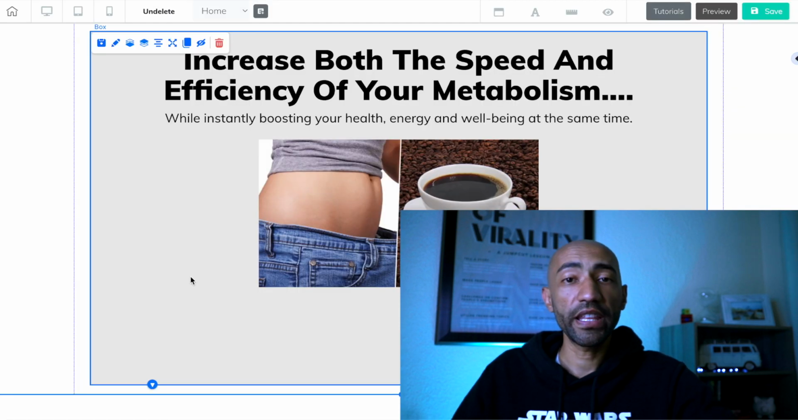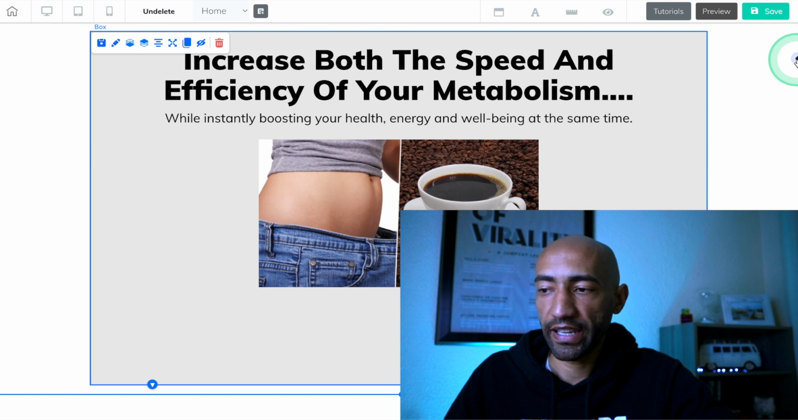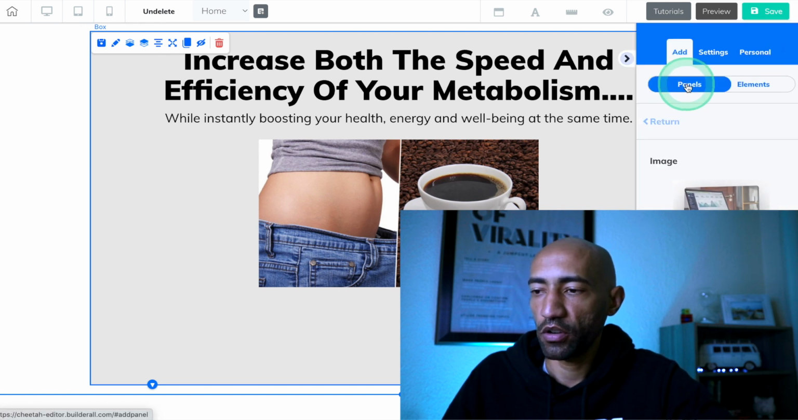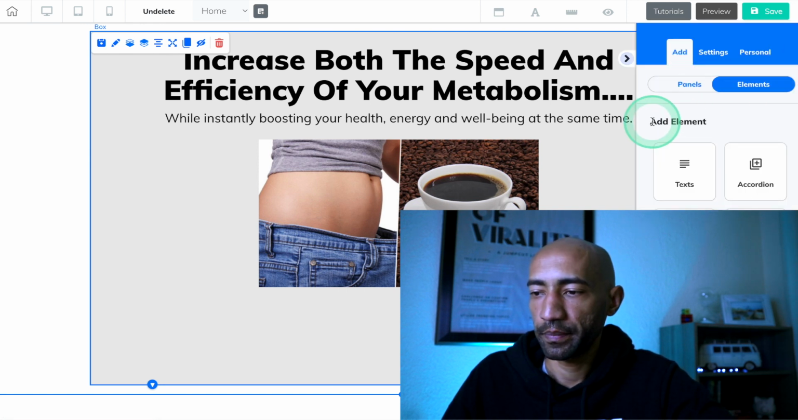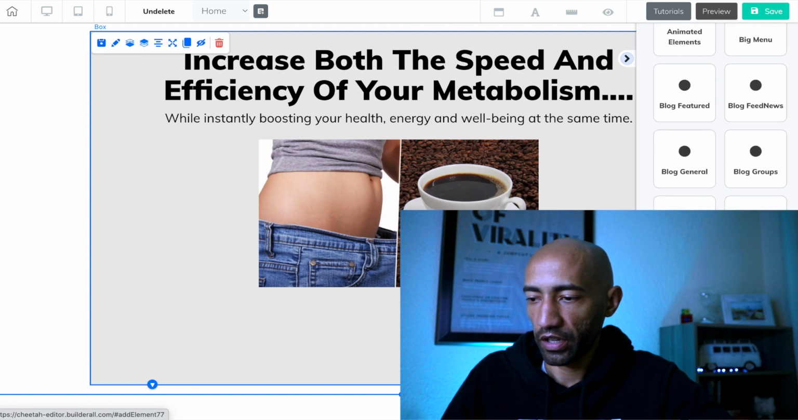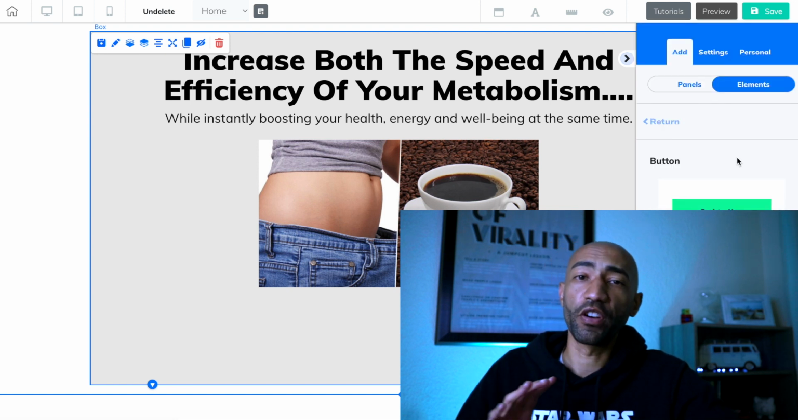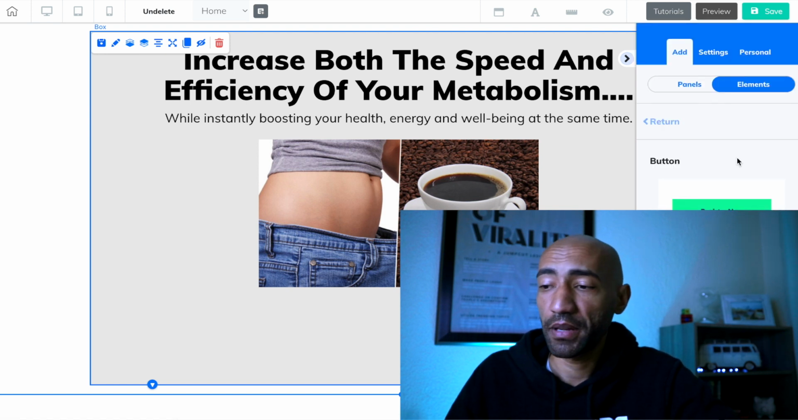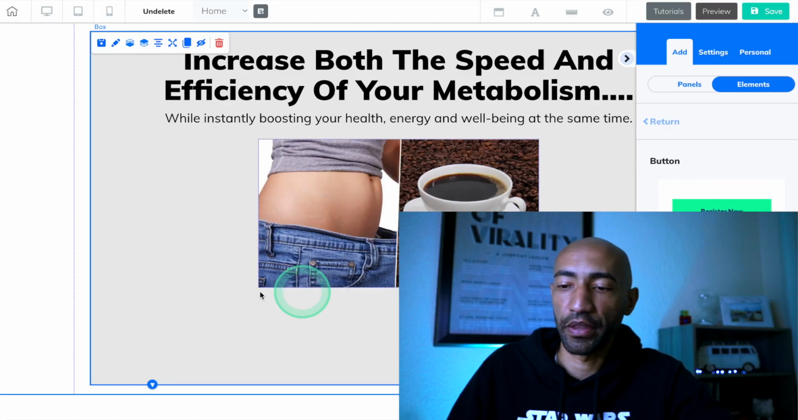Okay, and then the final element that we are going to add is a button. So head over, open the menu, click on elements, return, scroll down until you find button. Now another very important thing to mention when building a landing page is that you want to keep your landing page congruent with the product sales page. So what does that mean? That means you want your landing page to look very, very similar to what is seen on the actual sales page. So for example, this is our landing page.